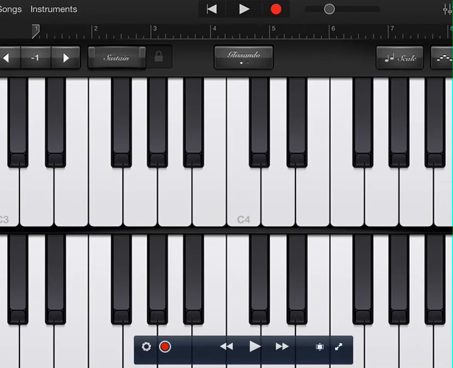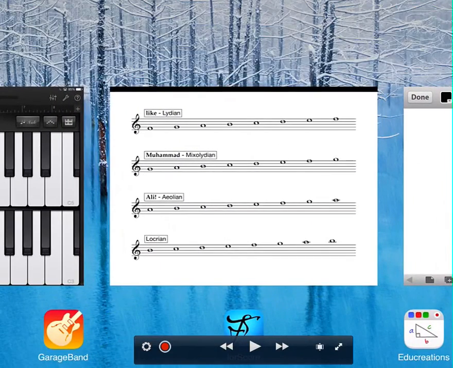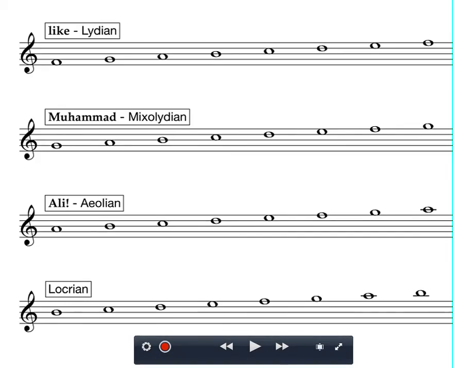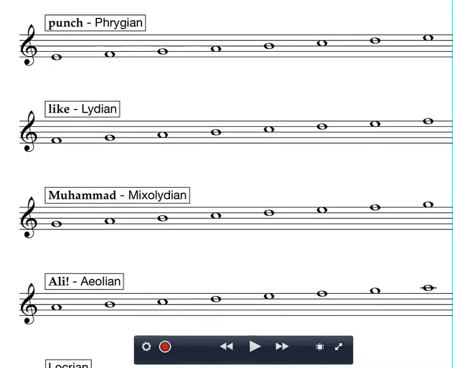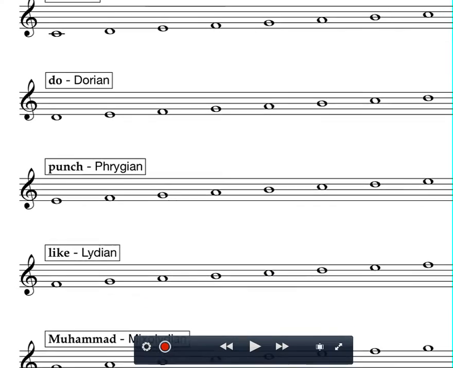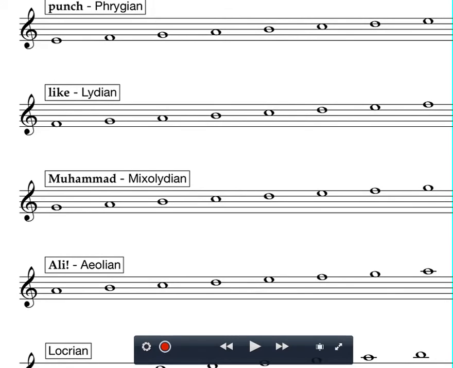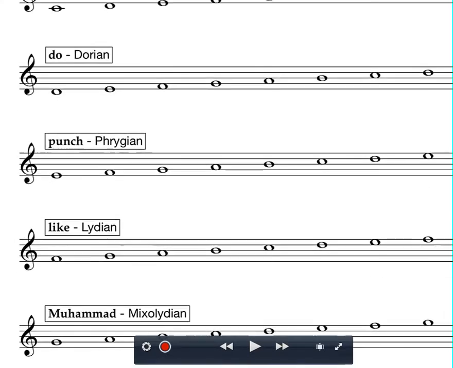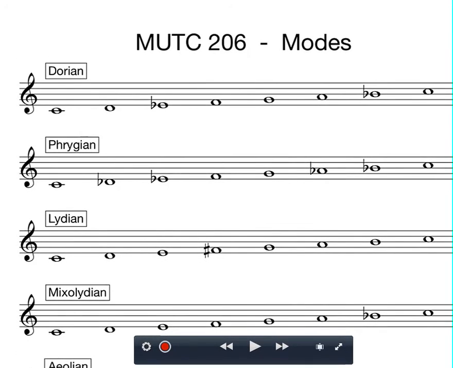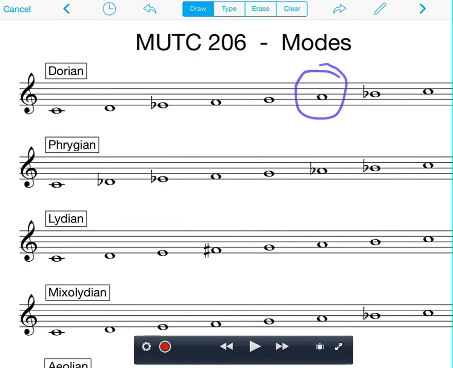Alright, so just to review one more time, we've got your mnemonic here for the modes. You can just think of them going up white keys, and it's I, do, punch, like Muhammad Ali, Locrian: Ionian, Dorian, Phrygian, Lydian, Mixolydian, Aeolian, and Locrian. And you can also, as you know, think of them in terms of the major and minor scale. So Dorian has the raised sixth degree in relation to minor. Phrygian has the lowered second degree in relation to minor.